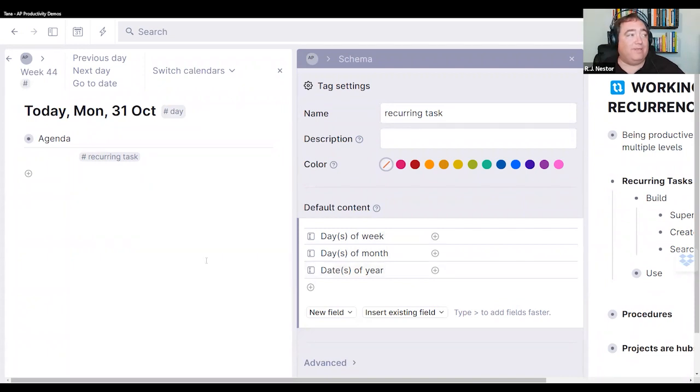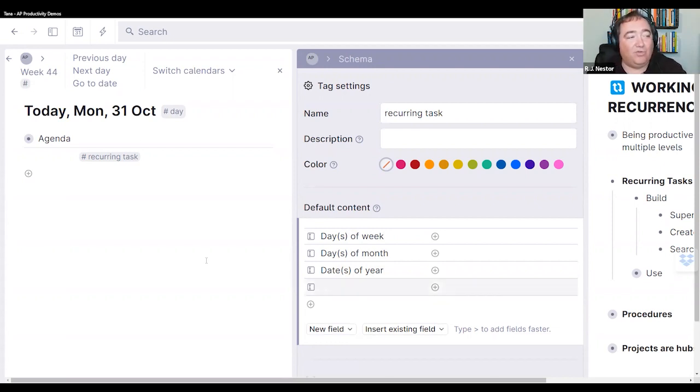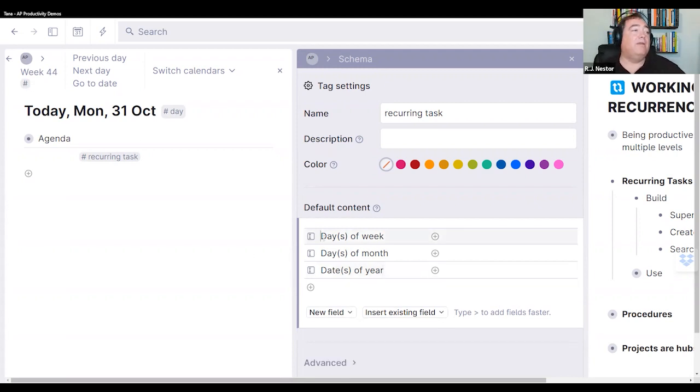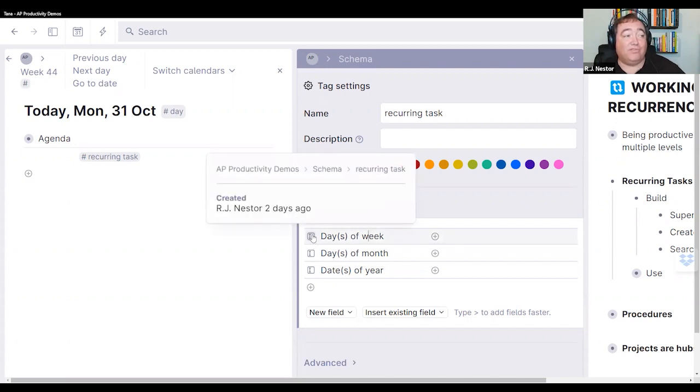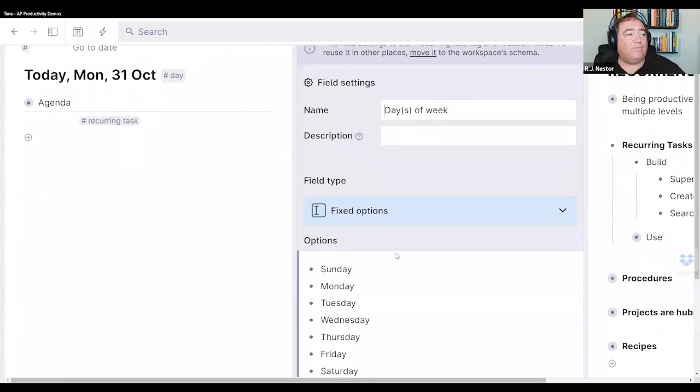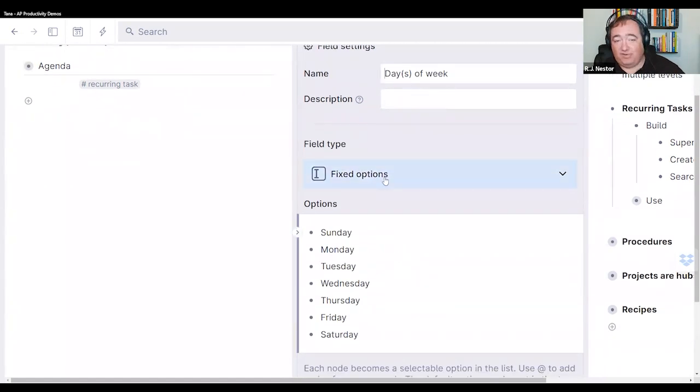For those who may be seeing this video first and having not done this yet, the greater than sign is how you create a new field. So each of these was created with that greater than sign: days of the week, days of the month, and dates of the year. I'm going to click here on this little box next to days of the week to configure the field. All of these are populated with fixed options.